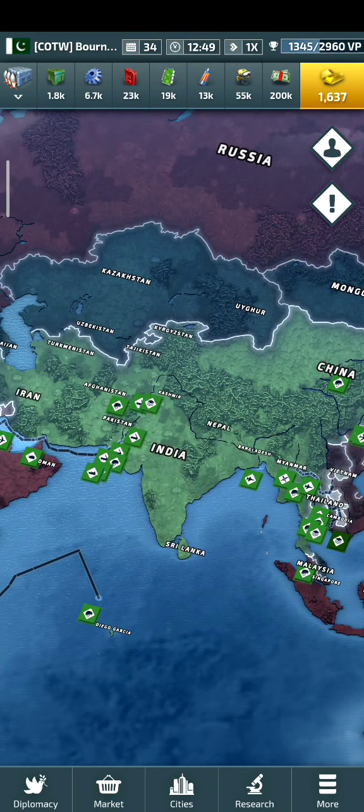On the Western Front, I took Iran, Turkmenistan, and currently I am at war with Turkey and Saudi Arabia. This is the 34th day of the game, which is visible on the top. I am playing it at the speed of 1x. 1x means that 1 hour in the game is equal to 1 real life hour.